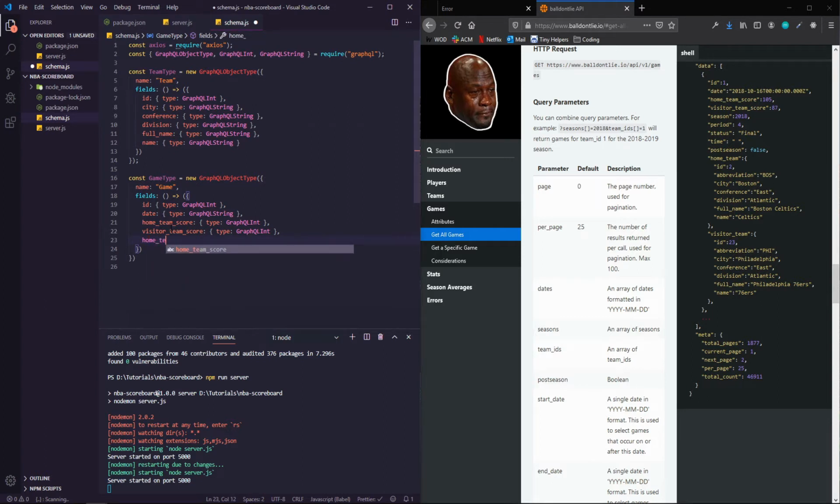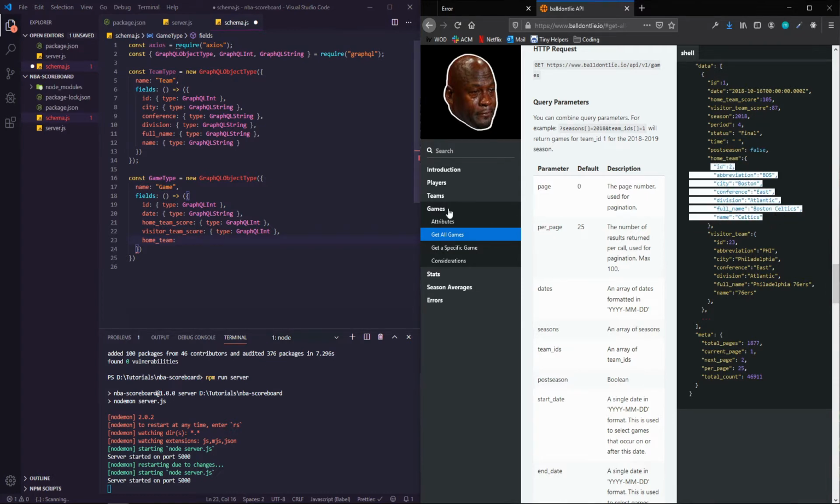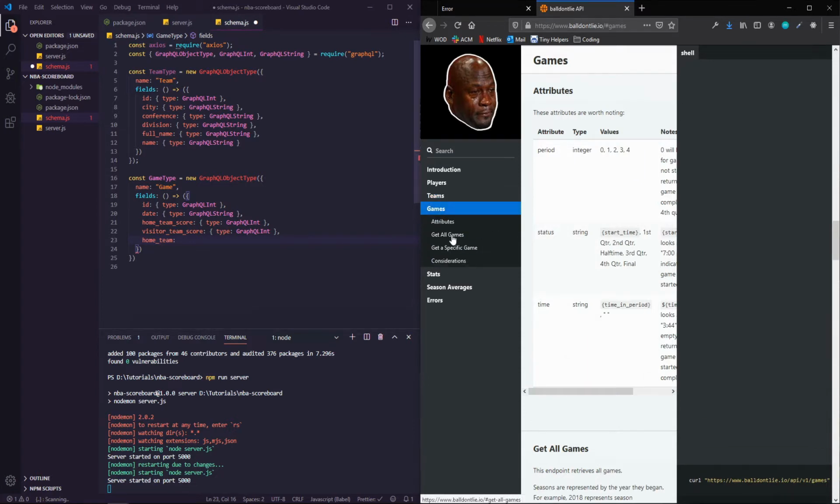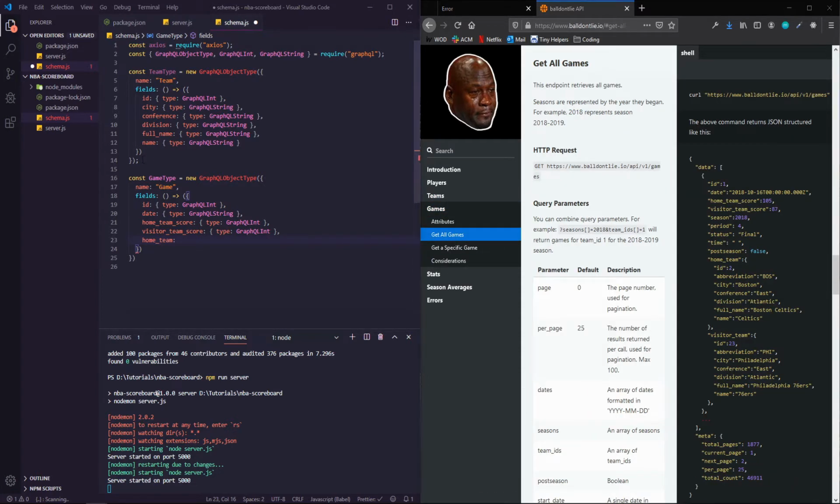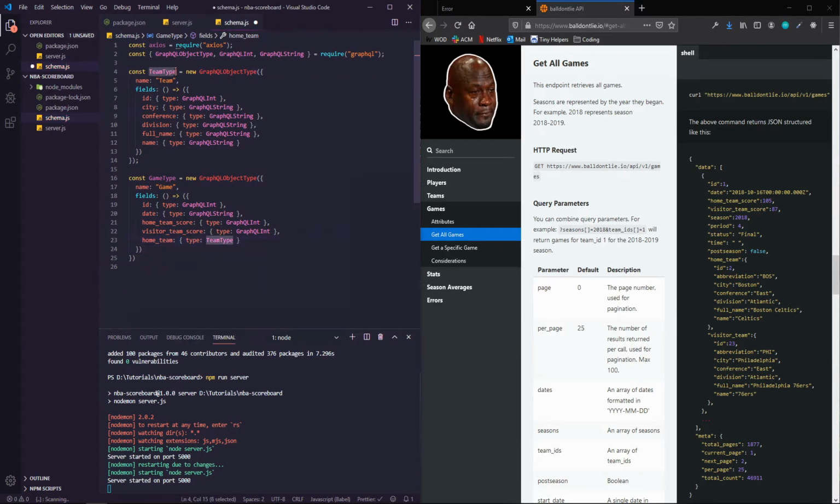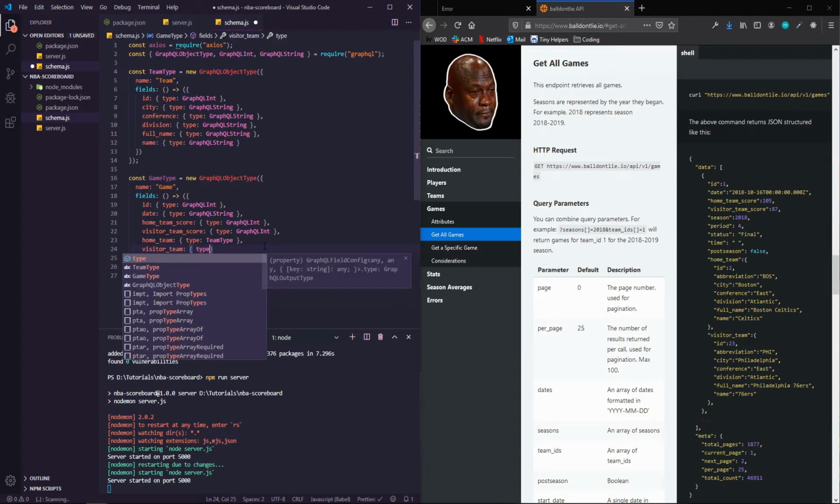The home team, and notice over here that the home team is an object that looks exactly the same as our teams object that we just made. Because we made that type up here, the type for home team is actually going to be that team type that we already have up here. So it's going to return a team type object. We're going to do the same thing for visitor team.